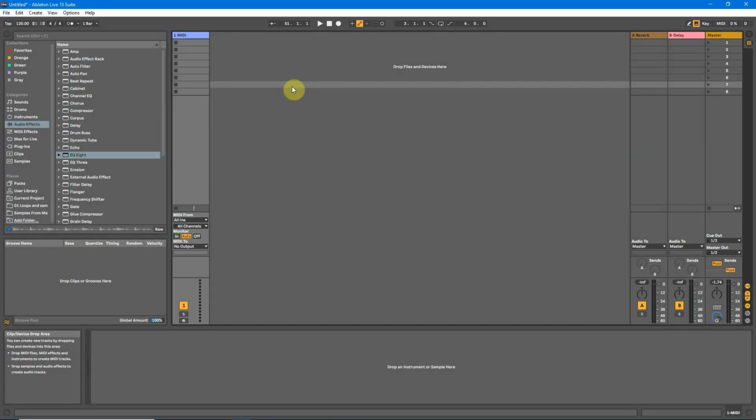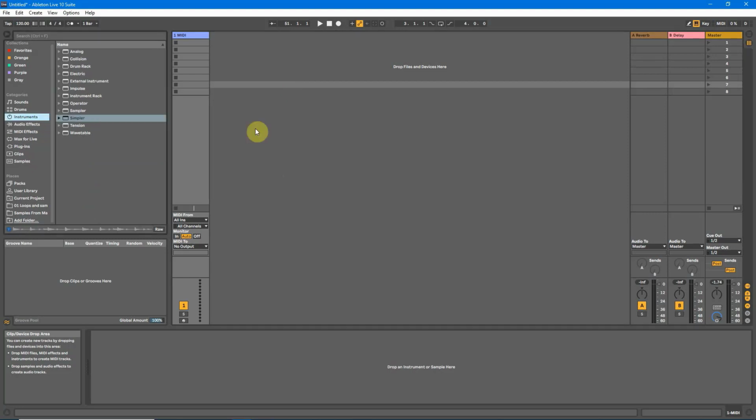Hey guys, today I wanted to talk to you about using drum racks in Ableton Live. Specifically if you've not really used them before and weren't quite sure on how to set them up correctly or how to use them.